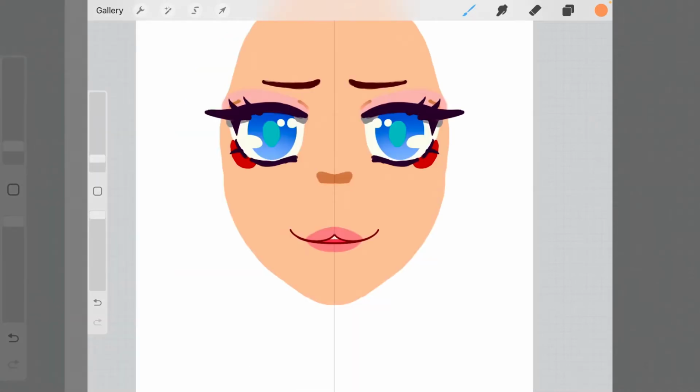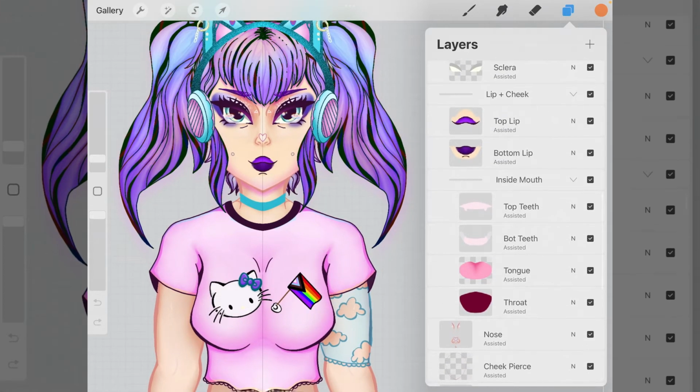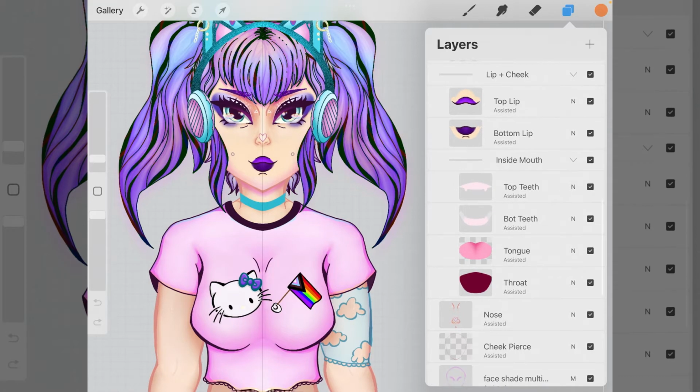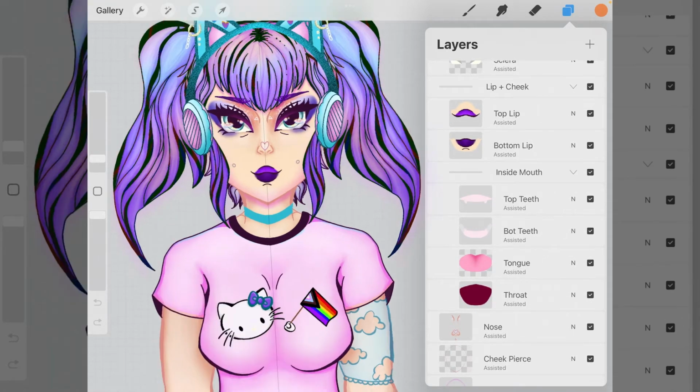For the mouth, you need a lot of pieces because you have the outer mouth, which is the lips, and then you have the inner mouth, which is the throat, the tongue, and the teeth. So here's my model as an example. These are the layers that I use for her. So I have it divided into a lip and cheek section, but the cheek isn't relevant in this anyways.